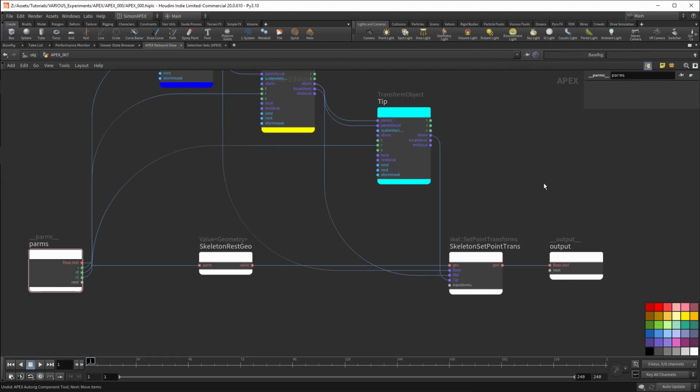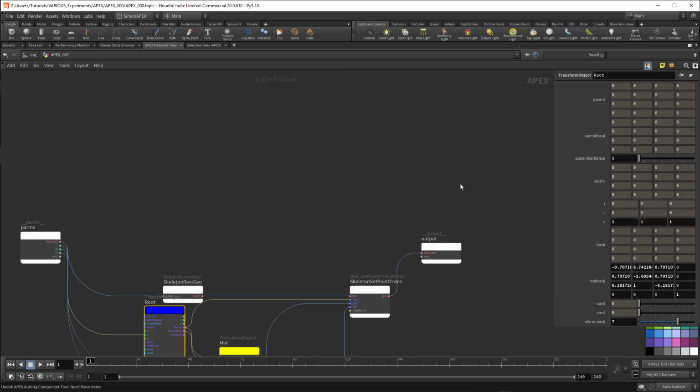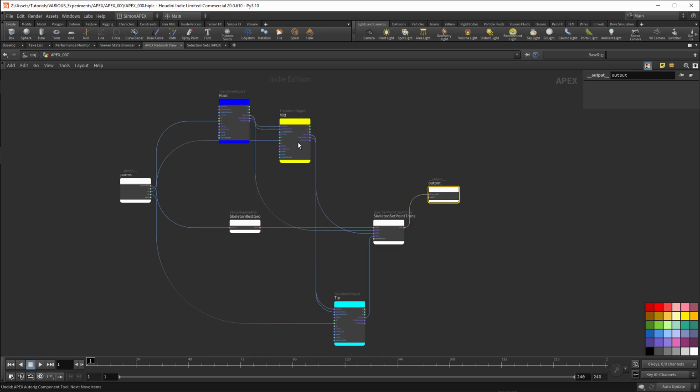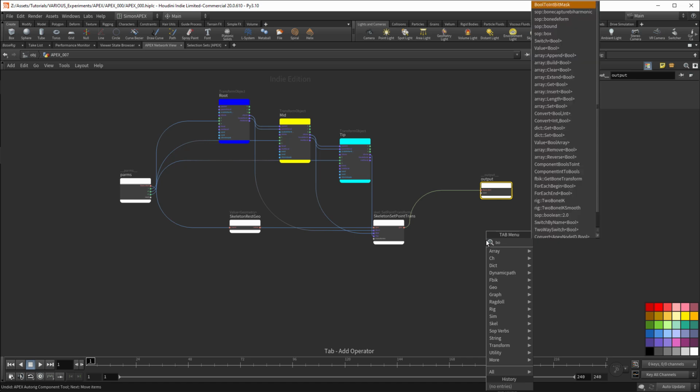We have 3 transform object nodes, and these are creating our FK transforms. The set transforms node is updating these, as well as updating our skeleton. So we want to use this information to drive our mesh geometry, and I'm going to do this with a single node, and this is the bone deform node.